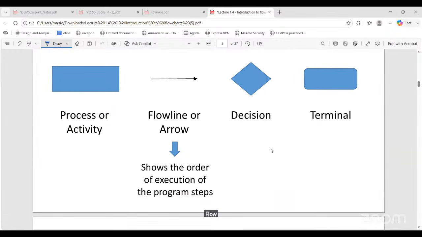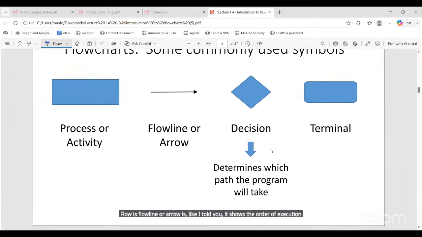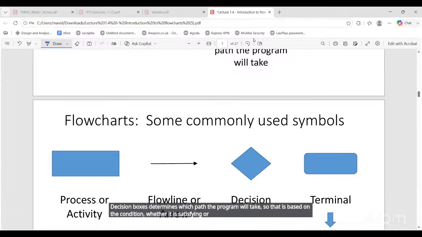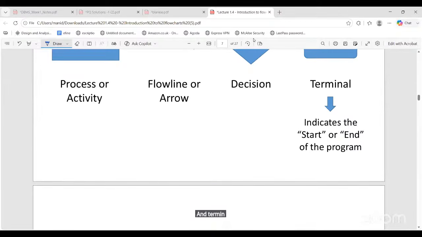The flow line or arrow, like I told you, shows the order of execution. Decision boxes determine which path the program will take, based on the condition, whether it is satisfied or not. And the terminal just indicates the start or end of the pseudocode, or sorry, the flowchart.